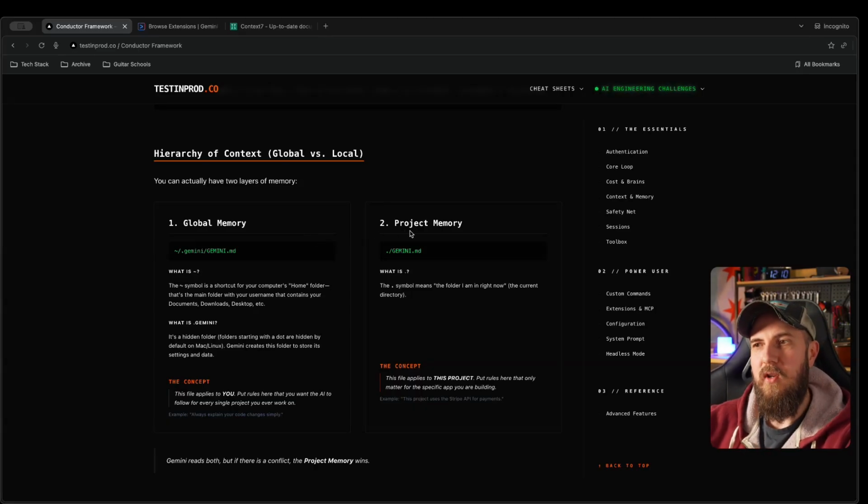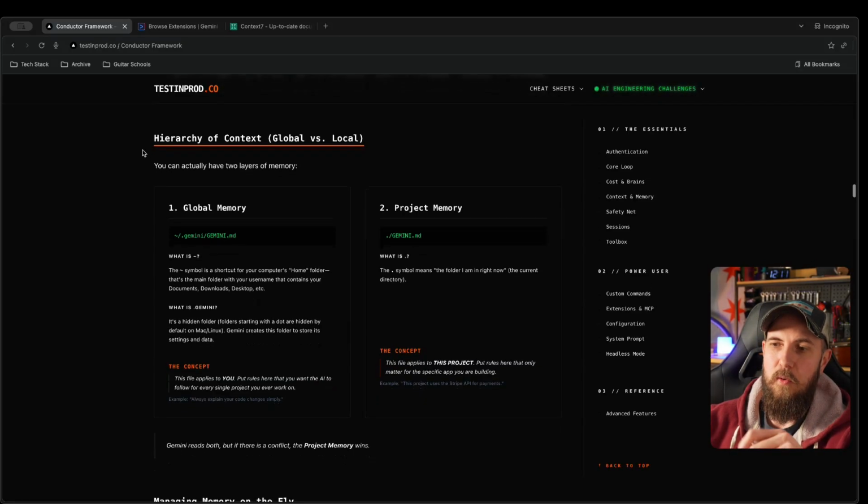But if you have a project memory, this is much more specific for the rules that you want it to follow for your specific project. So you'll want to make rules in here that are specific to the tech stack that you're using, because you'll use different technologies across different projects. So you can put those types of rules in your project memory. And this will explain how these two work right here.